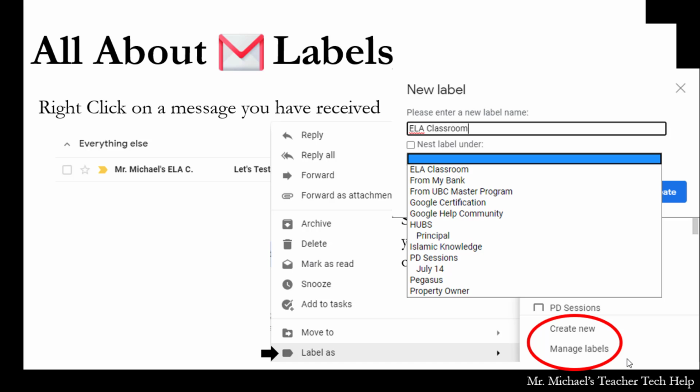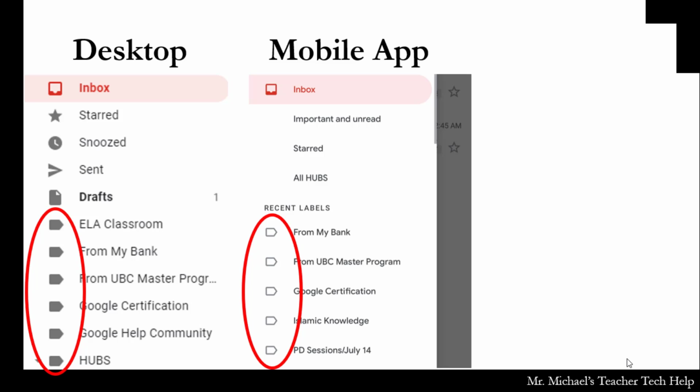So this is where you would add your new label, and you can also nest the label under another one. So for hubs, I could have principal, BC head, and then this is what it looks like. This is an email with labels on it. So now you can find these labels on the left-hand side in the desktop or the mobile app.